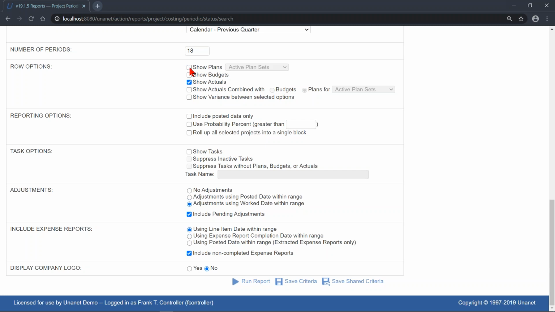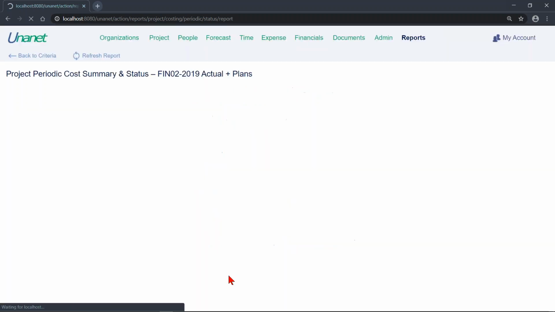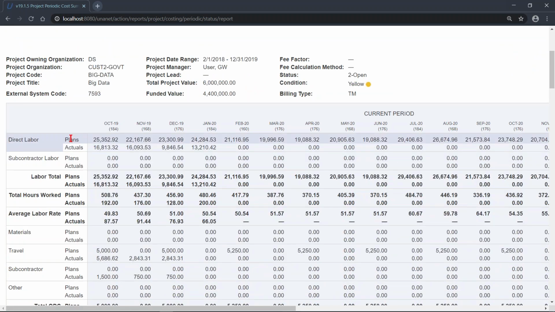Now that I've selected plans and budgets separately when I run this report, I get my plans and my budgets on separate lines. So I have a line for my plans, I have a line for my actuals. And of course, I don't have actuals out in the future, but month over month, I have my plans and actuals for labor, for hours, for labor, average labor rates.